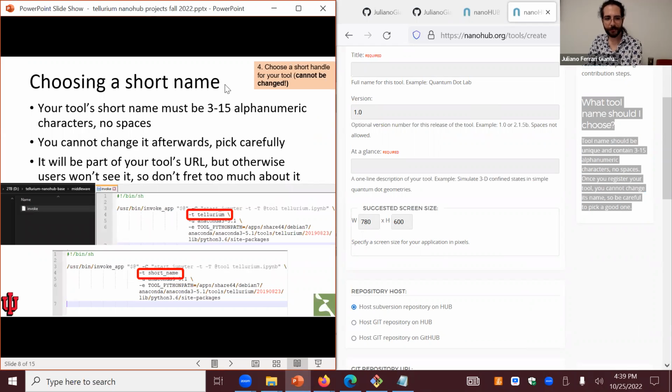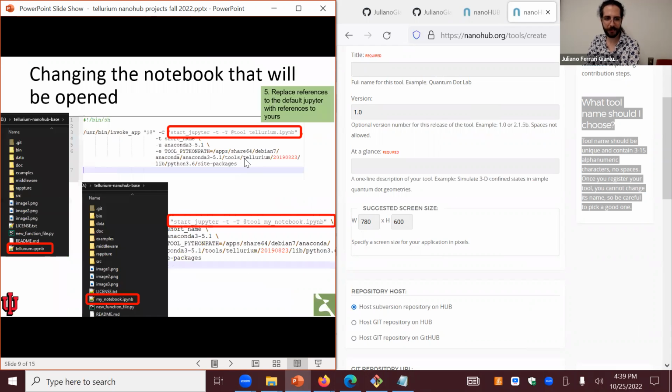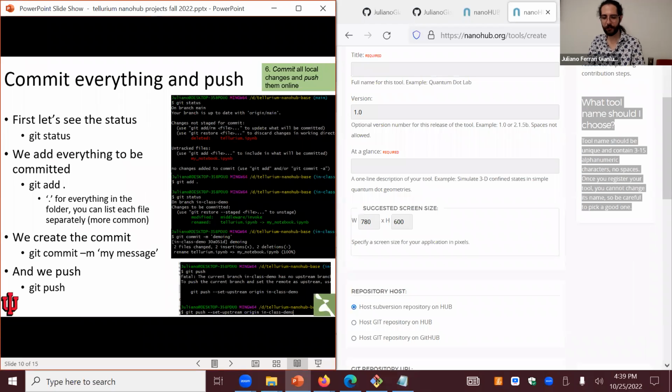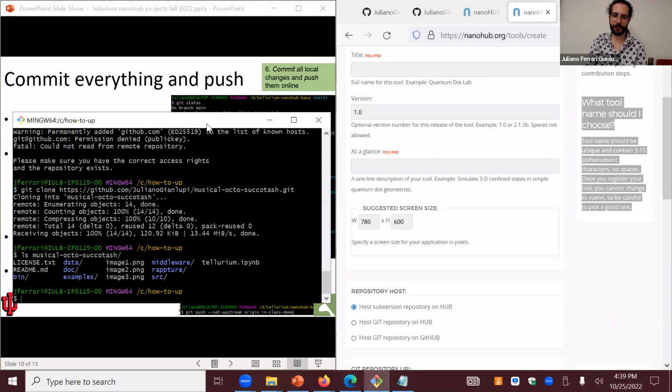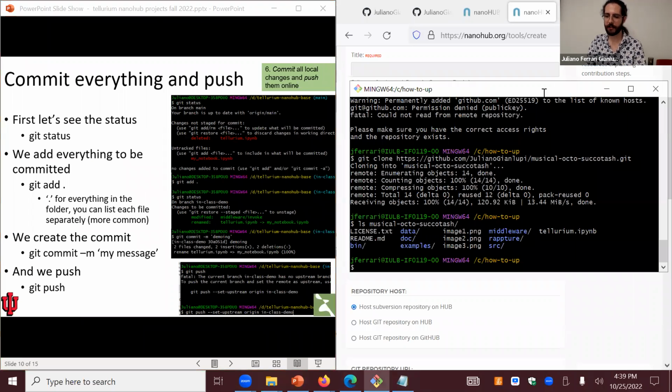Right. So this is what we did. Should probably have moved the slide over. Would have made my life easier. Yep. We did this part. Did this part. And now we're finally gonna get the changes that we made locally to be online.